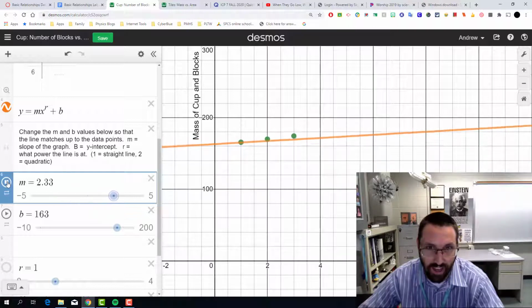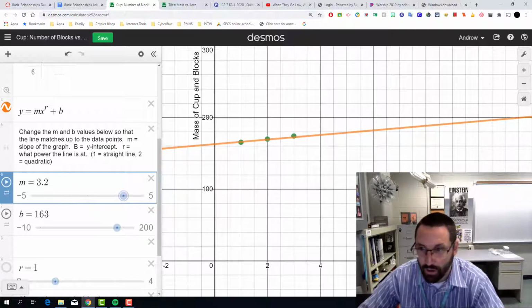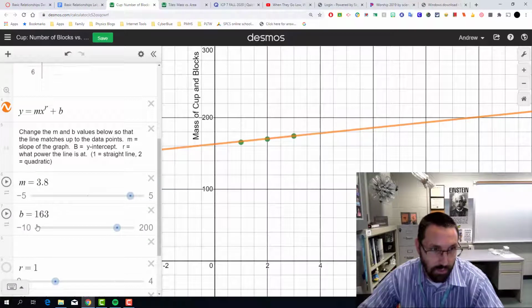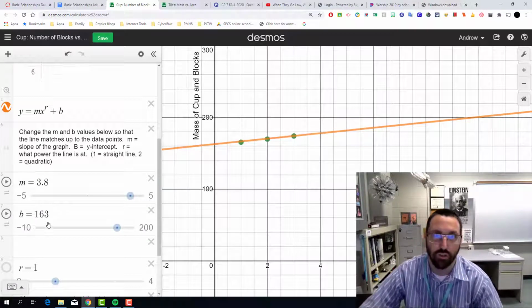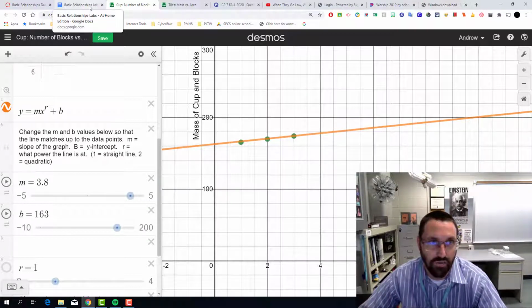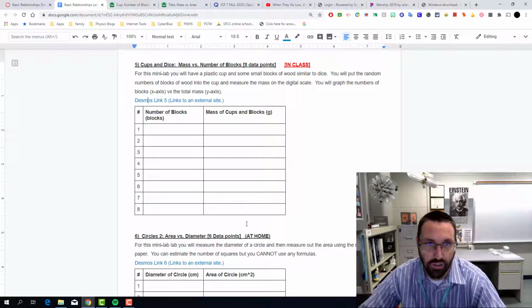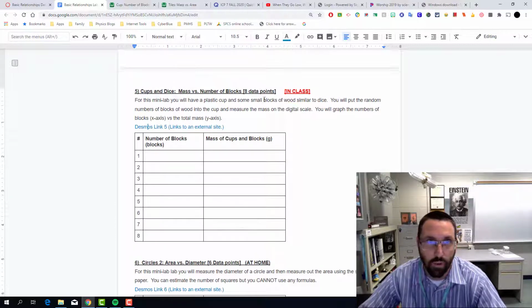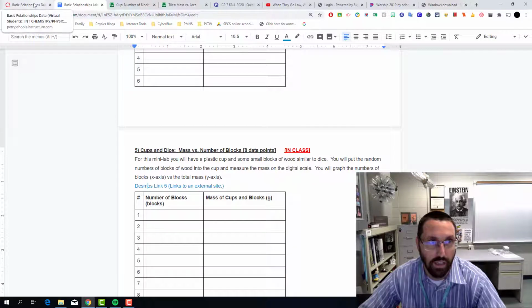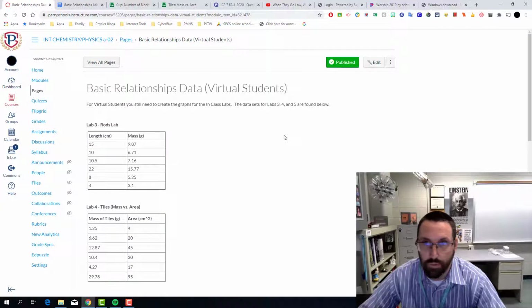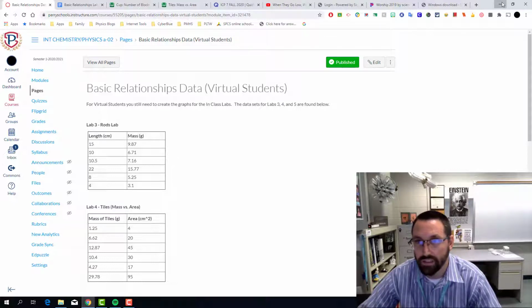I want each graph to have a label. I want the labels on both graphs. I'd like to have the values of M and B in my screenshot, and then I can take a screenshot. Once I have my screenshots for all 6 graphs, or after each graph, I can paste that screenshot into the document, and then I'm ready to turn it in. If you have any questions, please make sure you email me or ask one of the people who are in class. But that's what we're working on for the rest of this unit.